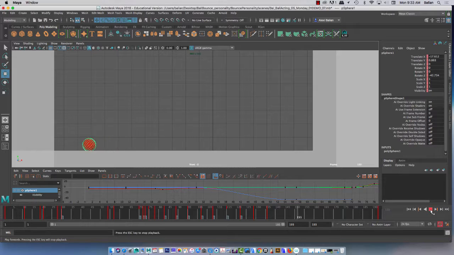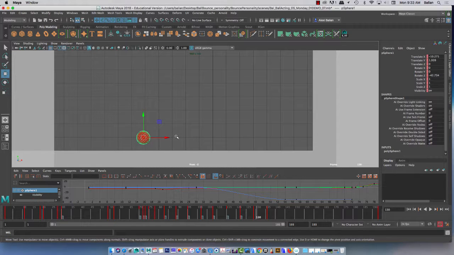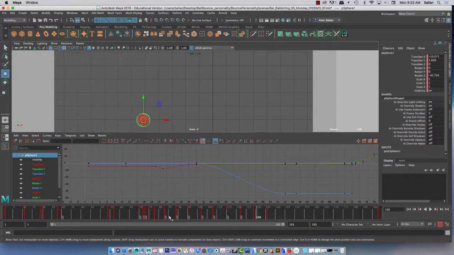So let's see it. Play. And there it goes, rotates, squash, and stretches. Okay, so what I want to do now is actually give more frames in here. I'm going to keep the spacing the same way, but I'm going to change the timing. So I'm going to give it more frames for these bounces, okay?